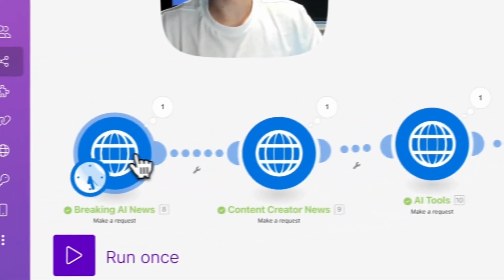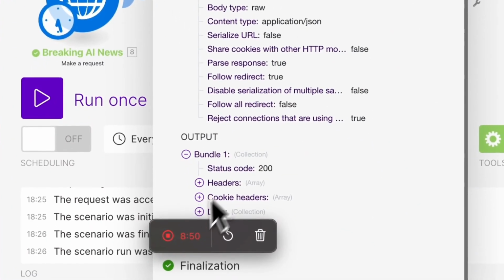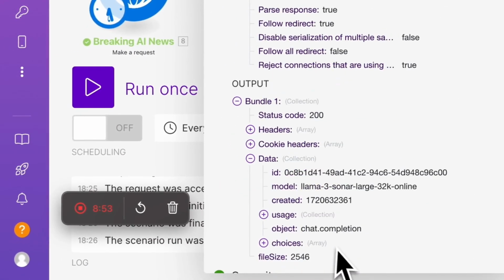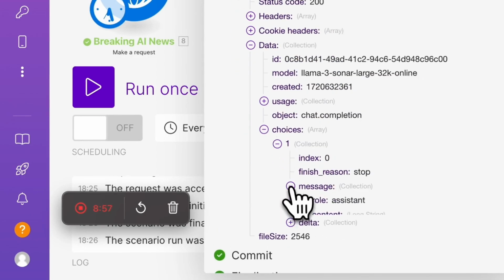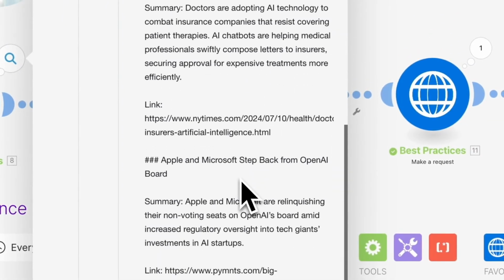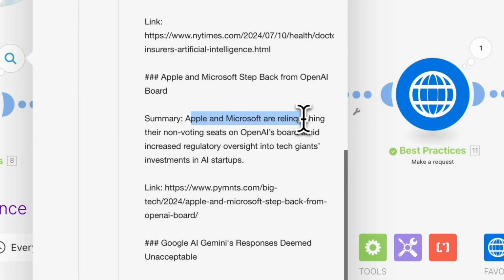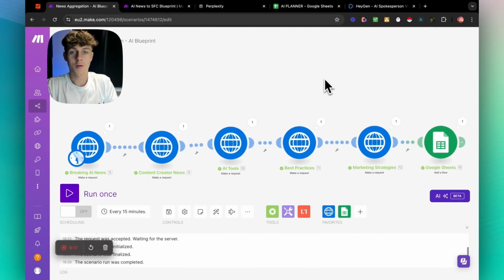And you've even got it on AI news here, so you can do the same thing by looking at the output here by going to data, and then doing the same thing of choices, +1, message, content, and you can see that it's given us, yeah, like Apple and Microsoft are relinquishing their non-voting seats in OpenAI's board. So you can use this as content ideas, right? But once again, this can be used for any topic. So like if you're doing fitness, you could do fitness. If you're doing health, whatever, it doesn't matter. But that is what it's done.